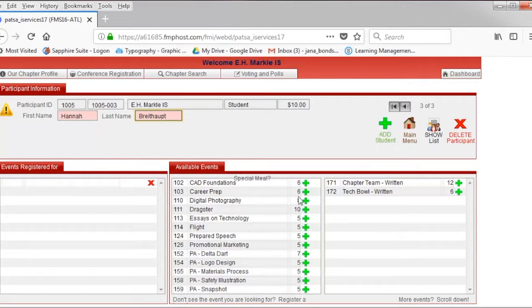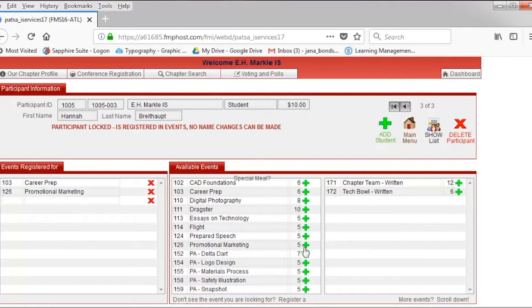It just makes it easier for you. So I can see that Hannah has signed up to do career prep, so I'm going to click the little green X, and you'll see it comes over here. She has signed up to do promotional marketing. She has signed up to do PA materials process, and she has signed up to do Tech Bowl written. So I know those are 4 individual events that she has signed up for within our chapter.